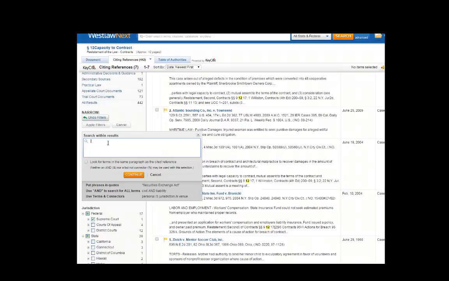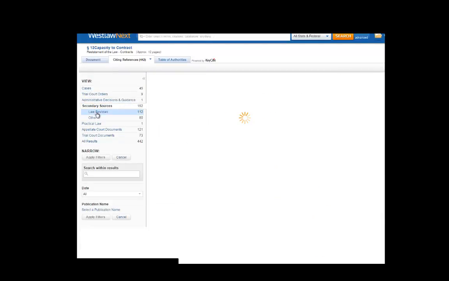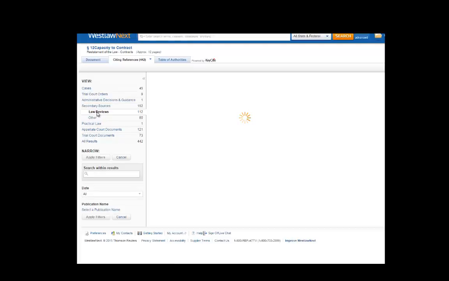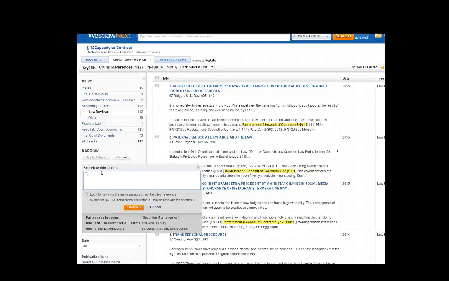One other thing that you can do from in the citing references search when you're looking for information on the restatements, let's take a look again at the secondary sources. You'll notice there are 112 law reviews. Not many of us have time to read 112 articles, but there may be one very specific thing that you're interested in as it relates to capacity to contract. Or maybe you're interested to see if there's anything written about Oklahoma and this particular restatement.